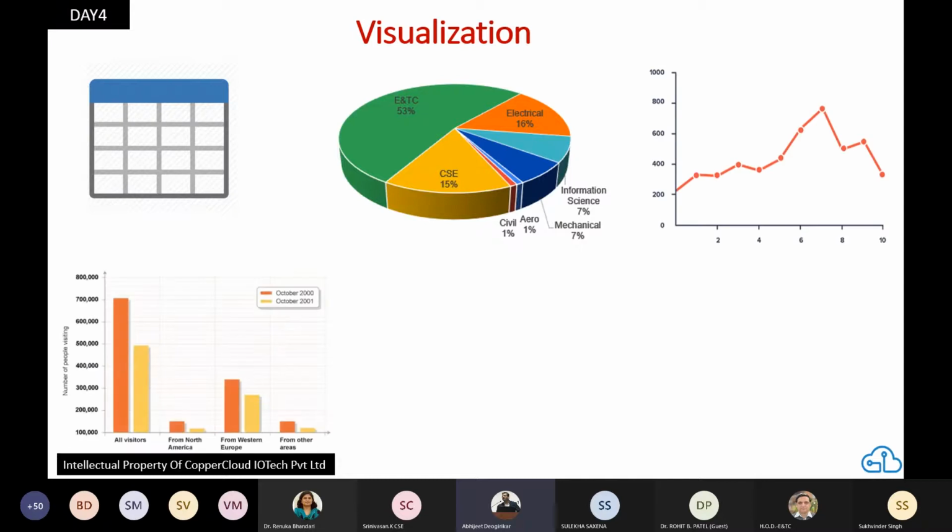Now the second one here is a pie chart. This kind of visualization is useful when the contribution of a subset of data needs to be seen. For example, in this particular example, this pie chart represents the training data furnished by Copper Cloud. It represents about 4,000 participants and about 600 faculty members that Copper Cloud has trained over the past 2 years. Just looking at this pie chart, at a glance, you can see that the maximum number of participants have been from the ENTC branch. That is 53% from ENTC, while the mechanical stream has contributed only about 7%.